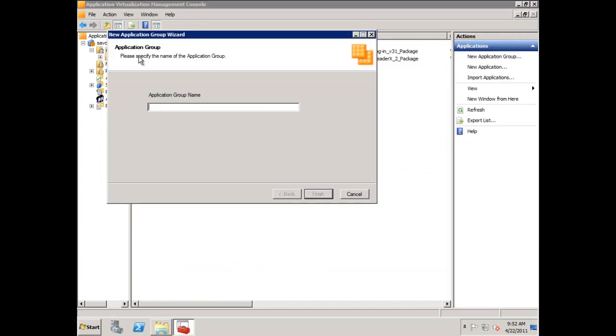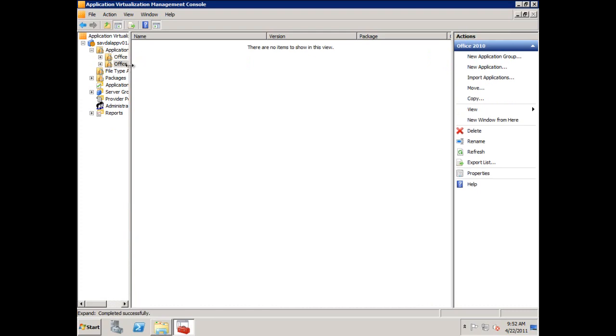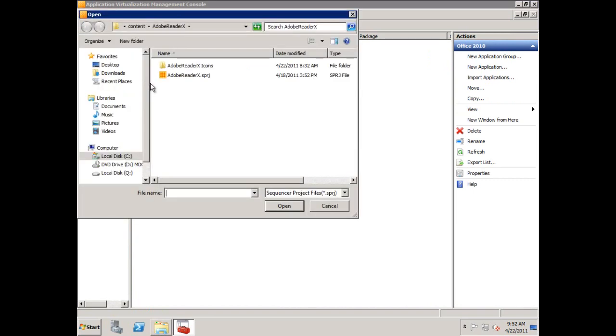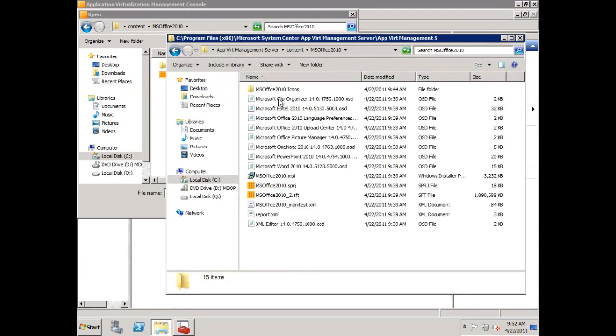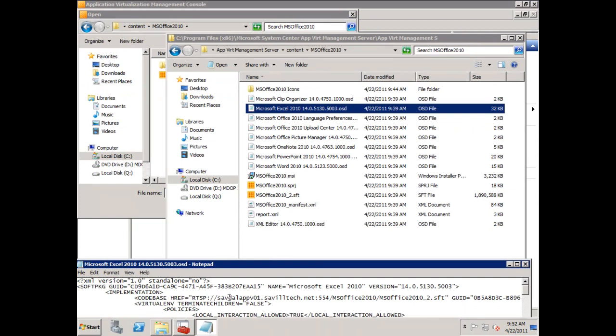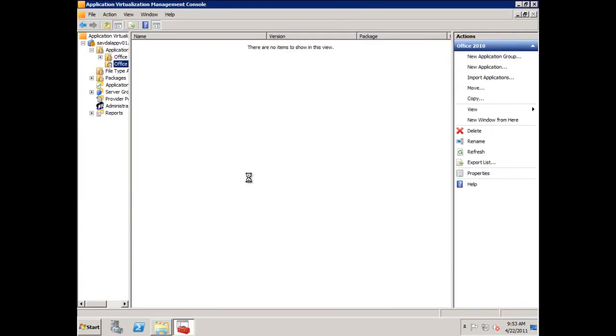I'm going to create a new group called Office 2010 where I'm going to store those applications, and then I'm going to import in that project file. Before I do that, I'm just going to double check that the OSD files, which really describe where it's going to pull down the SFT file, have the right server name and location. It does, so I'm good to go. I'm just going to import it in.